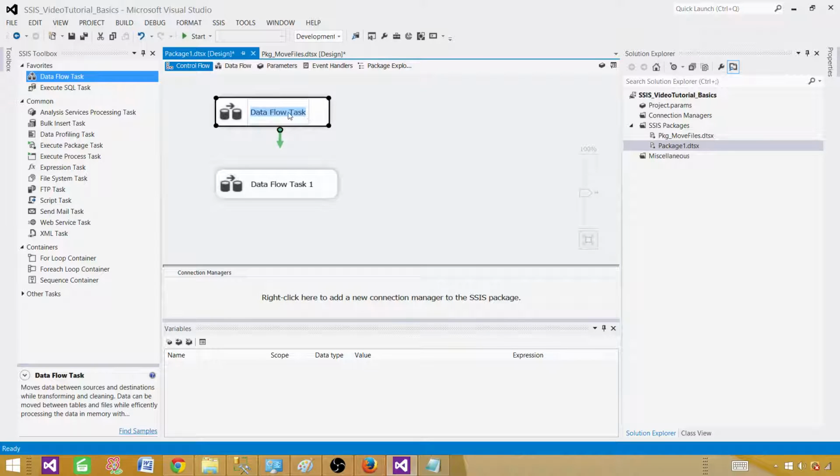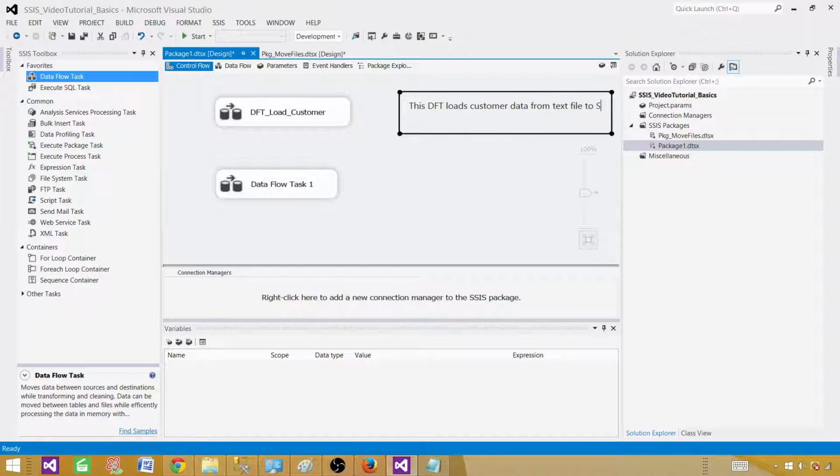One way to write it is to change the name of the task, which can make more sense. In this case, let's say I name it DFT underscore load customer. This tells us that this data flow task is loading customer data. If we want to write more information, let's say this is loading data from a SQL table to a text file, or loading data from a file to the table, you don't want to write all the details right here as a name. So maybe you want to add an annotation here and say this data flow task loads customer data from text file to SQL table. So that's how you can write the annotation.